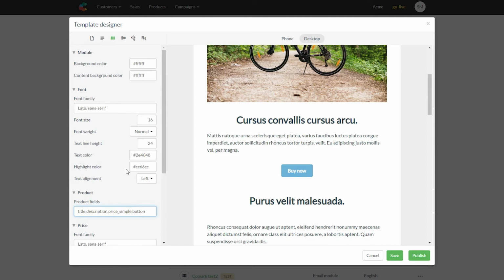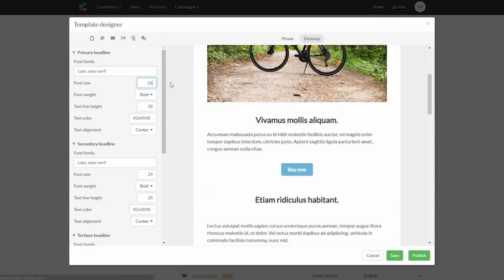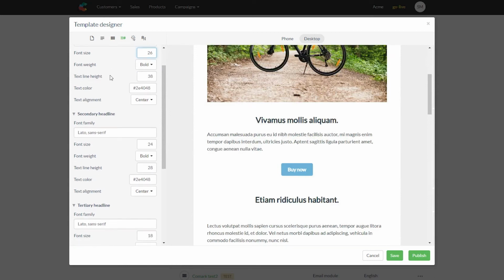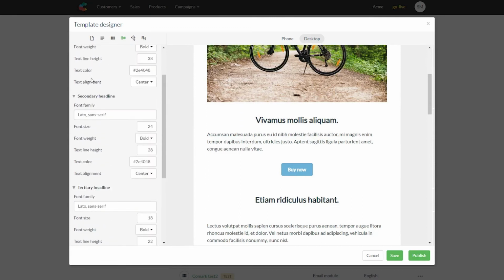So the easiest way to grasp these is to play with them, to edit freely, and to always remember to click save when you make some changes. And then if we go forward, the headlines work the same way as the modules. So you have all the layouts for the headlines. And when you edit them, you can see here, if I put this to 26, it makes the headline smaller. And the text color, the font weight, and everything is also editable here for all the headlines that you can use.